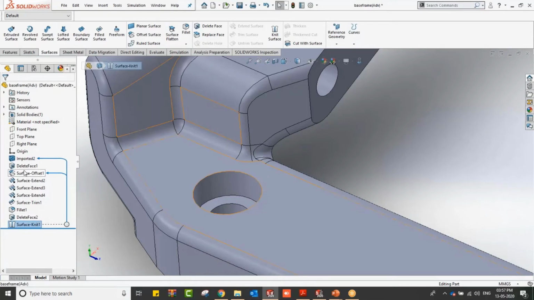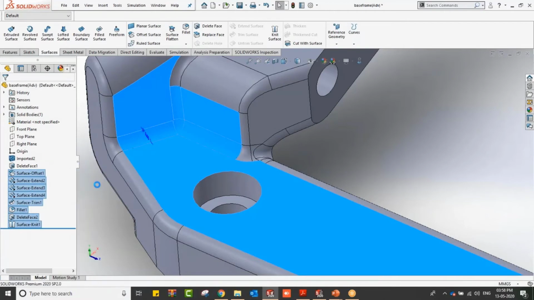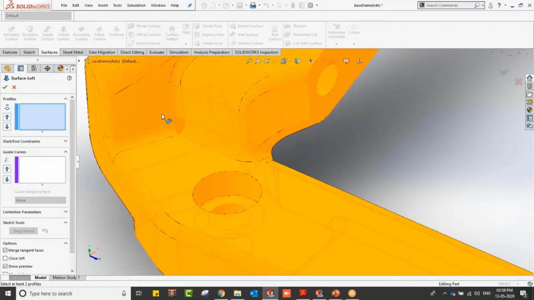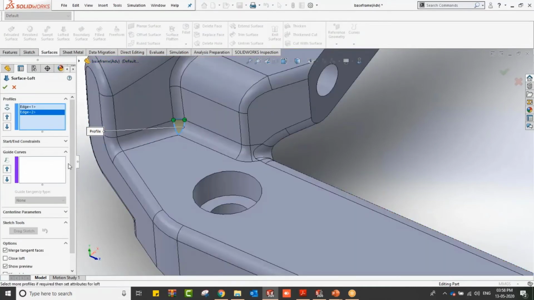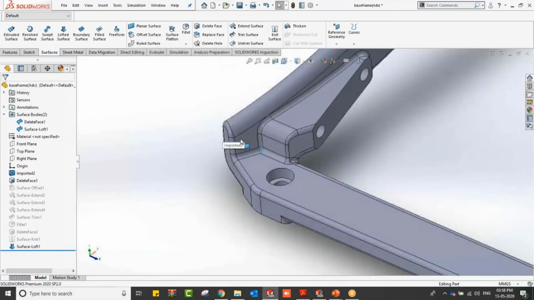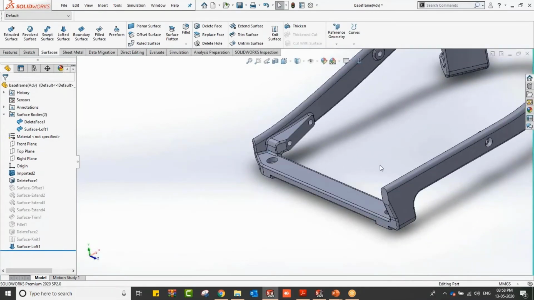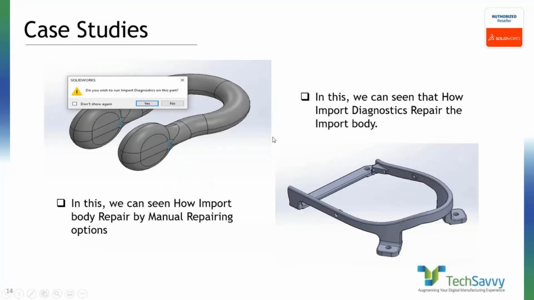For example, I just suppress all these options and simply click on loft surface and make a loft body. Okay, and simply make it. So there are a lot of options to do manual repair. Let's quickly move to my presentation.